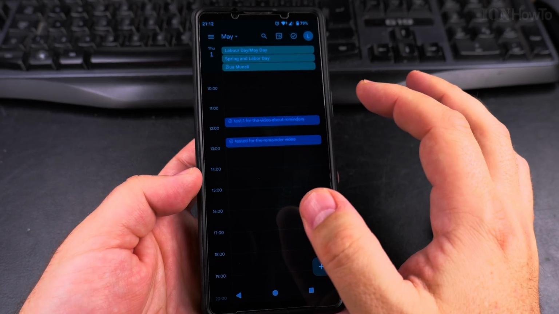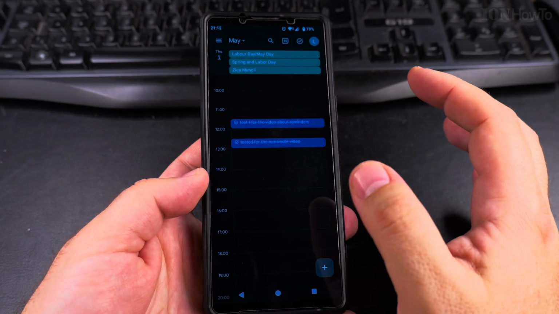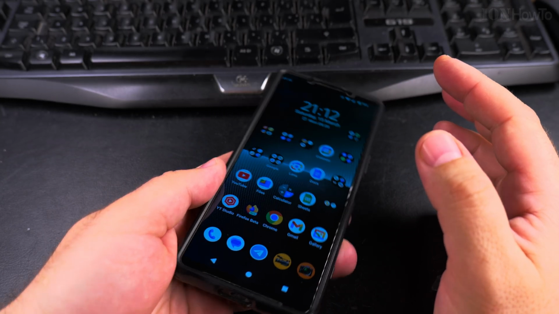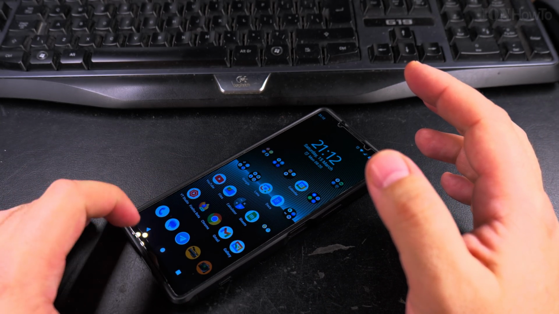So I showed you how to create reminders and even tasks and events in the calendar, so you can easily get reminded about things. You can do this with the voice assistant or manually in the calendar. It's much easier to do it with the Google Assistant.